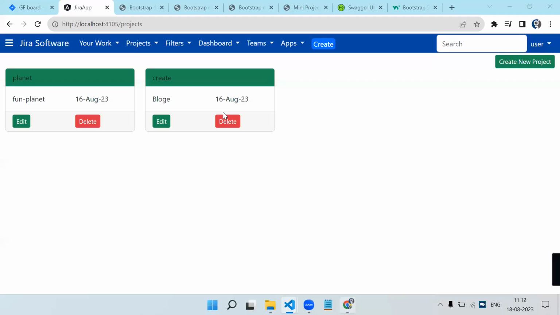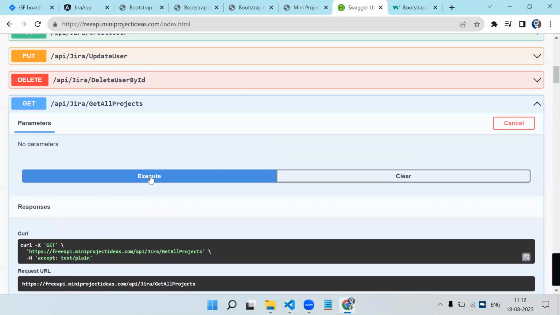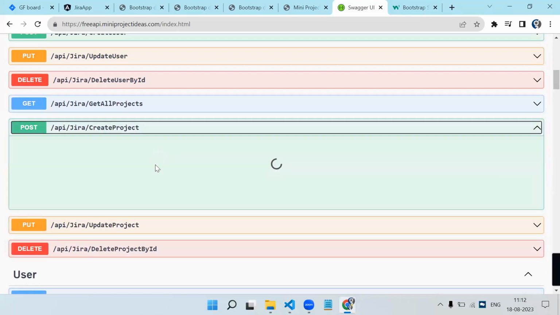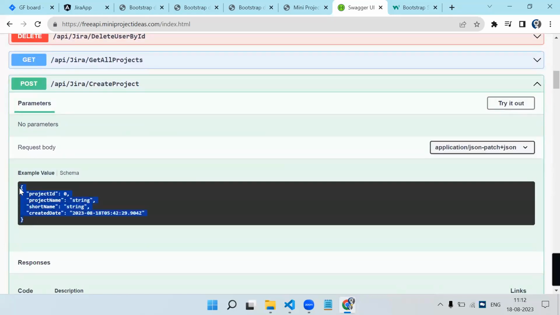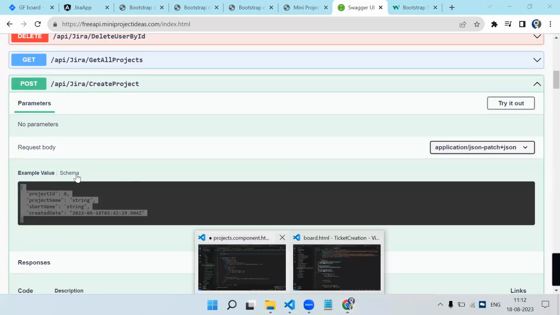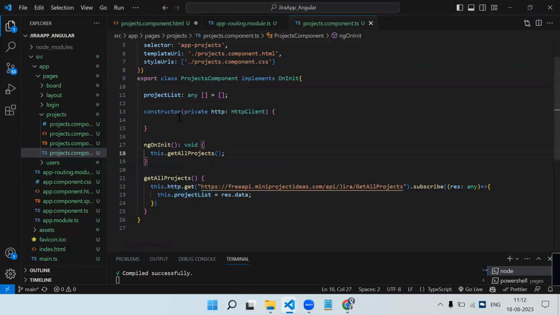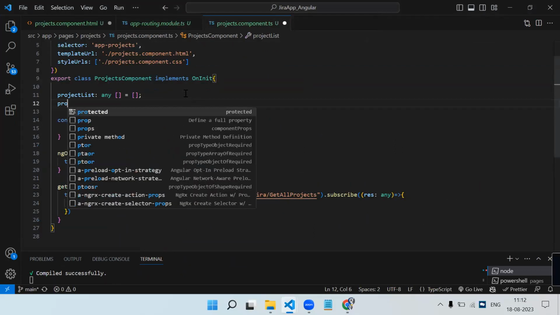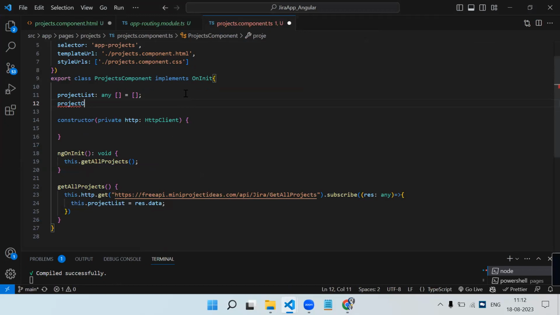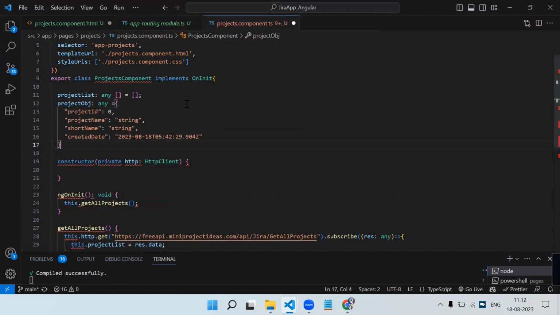Then let's just first copy paste the object which we have for create project. So create project, only 4 fields are there. So let's copy and paste it in the object. So this will be project obj colon any equal to object. Let's initialize that with empty. Created date as the new date. Just the default date we have to set.